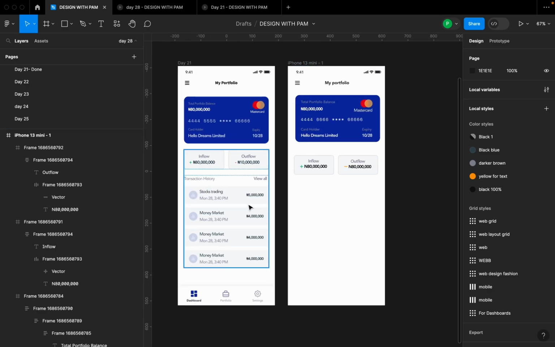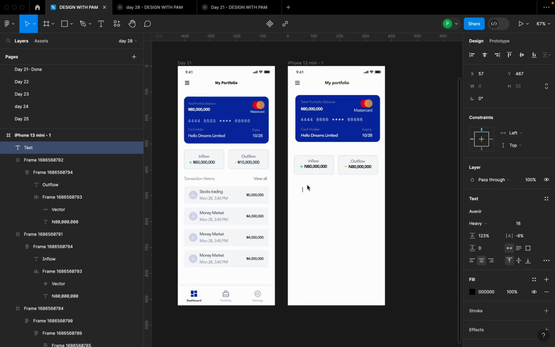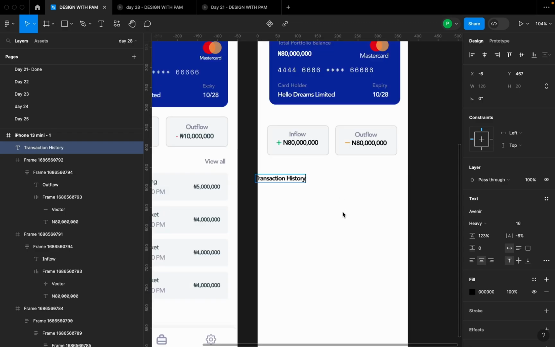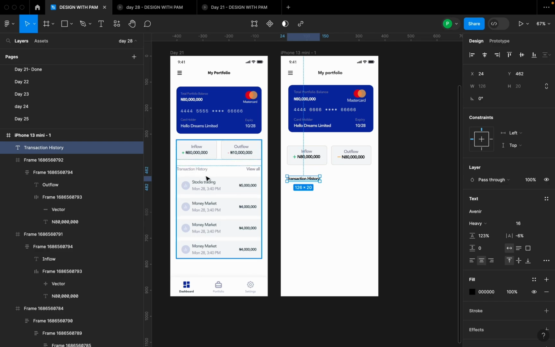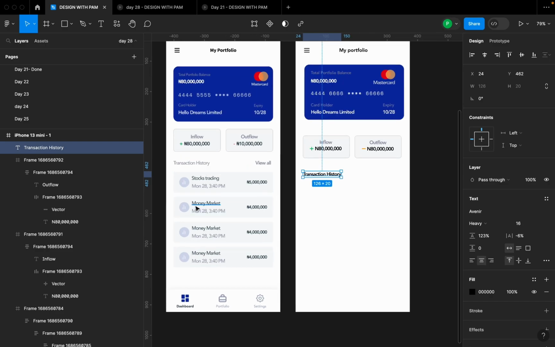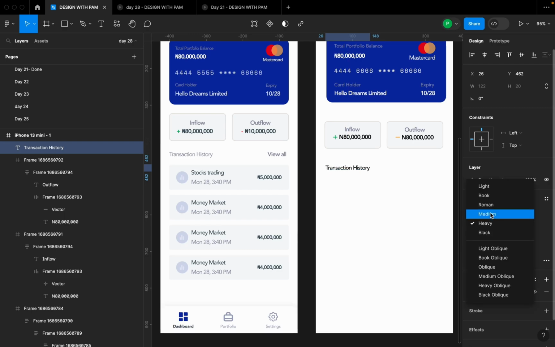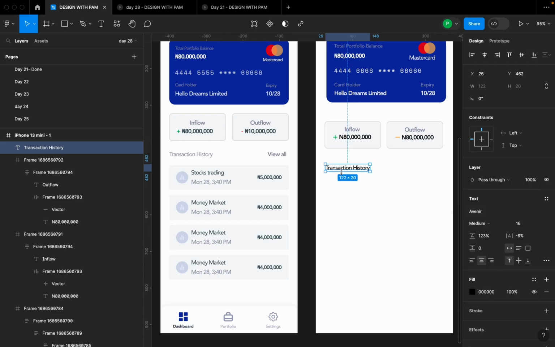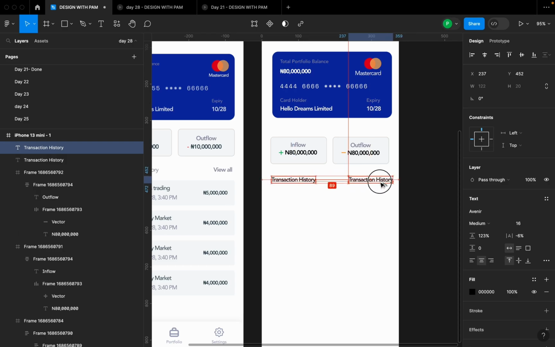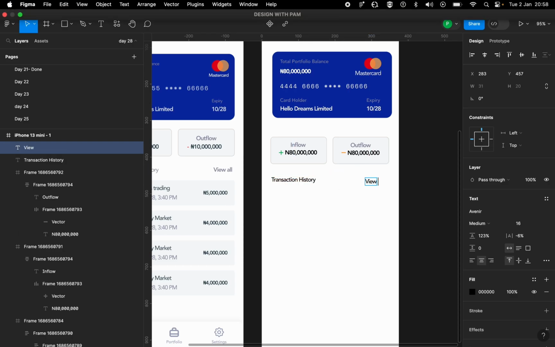So the next thing is to add all of the sections. I'm going to click T and type transaction history. But what I'm going to do is try to work on this section here because I feel like you need a better look. So I'm still going to leave it at Avenir, but I'm going to make the text medium. Then I'm going to duplicate this and type view all.